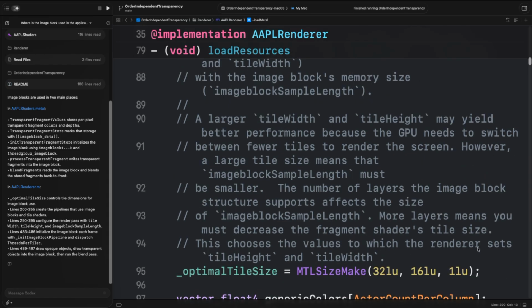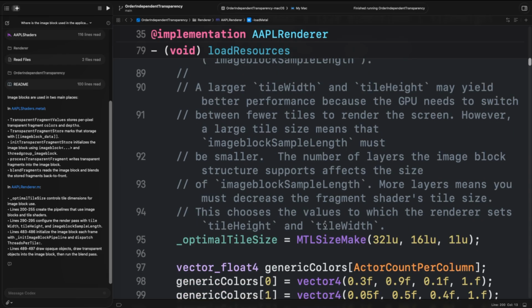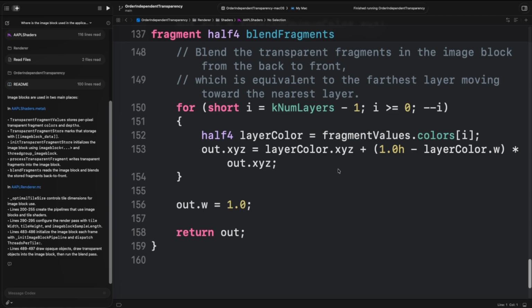This chooses the values to which the renderer sets tile height and tile width, right? So there you go, guys. And that's where I conclude this discussion here. So hope you guys learned something.